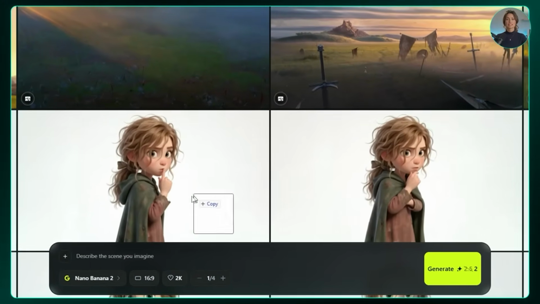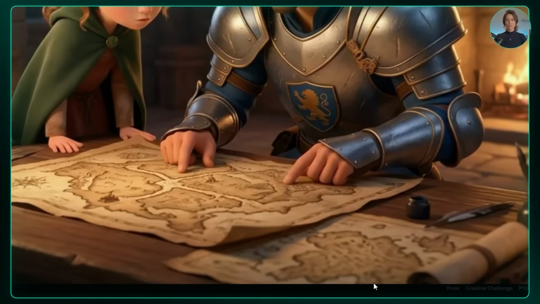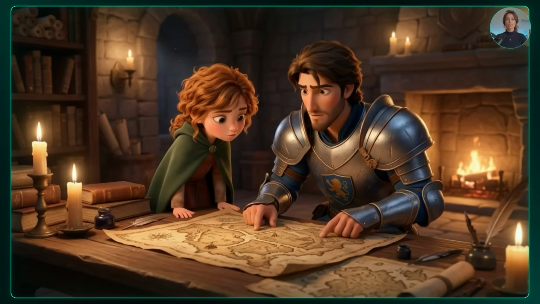Now here's a simple trick for whenever you're stuck and don't know what to generate next. Just upload your current scene image into Nano Banana 2 and prompt it to predict the next logical shot. And you'll usually get a strong, usable result to keep things moving.